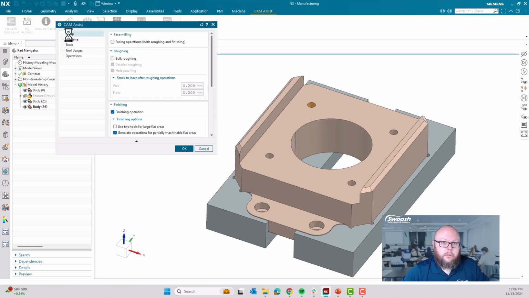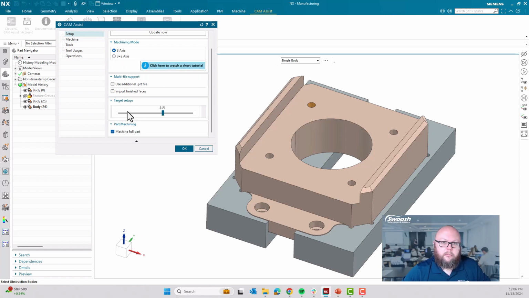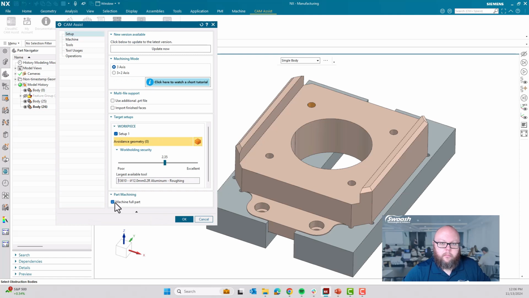But in our case, we want to start just kind of working through this dialog. We're going to look at setup. We're going to do just a straight 3-axis operation. It's looking at our part workpiece setup here. Maybe I'll make the screen a little bit larger. Machine full part. Yep, we want to machine everything. I don't want to pick individual faces, anything along those lines.